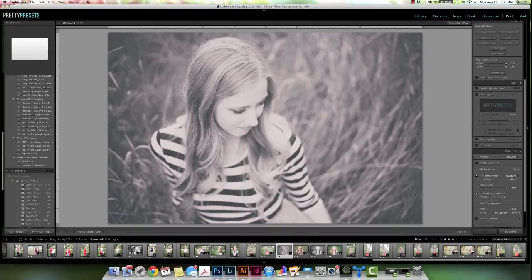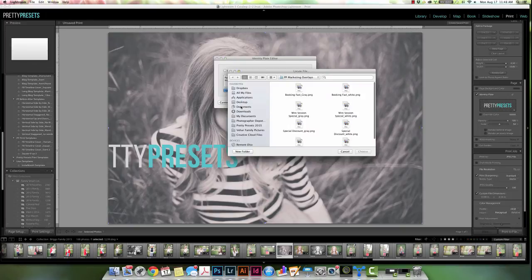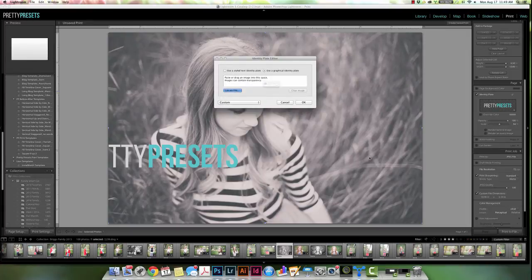Now I'm going to add an identity plate. So right now it's got this default one that says Pretty Presets here. I'm going to edit this. I'm going to use a graphical identity plate, and then I'm going to click on locate. Now I've already got these open here, and I'm going to choose this special discount white one. But you can choose whichever ones, and you can choose whether you want it in gray or white. We included both because some will look better on other images. White may look better on some images and gray may look better on some images. So I'm just going to choose the white for now.